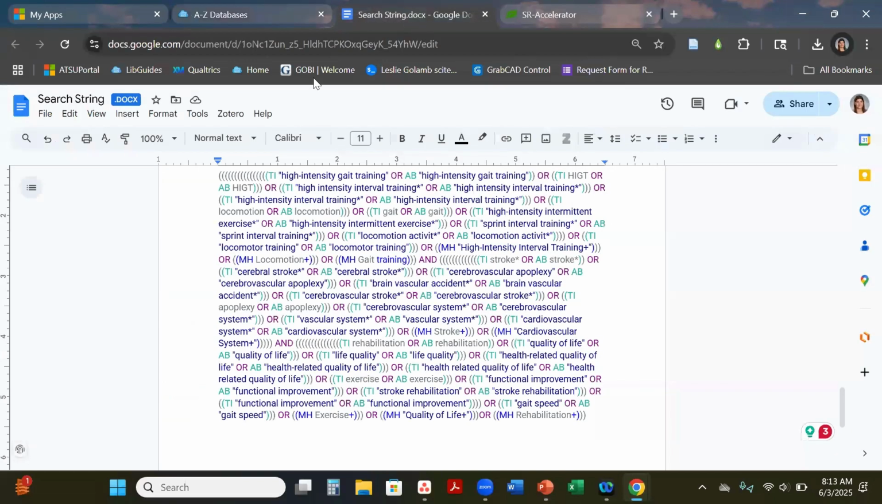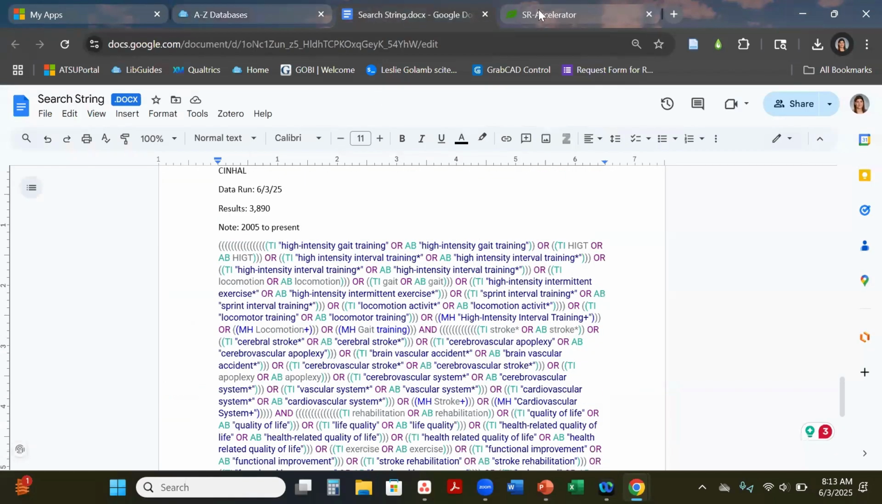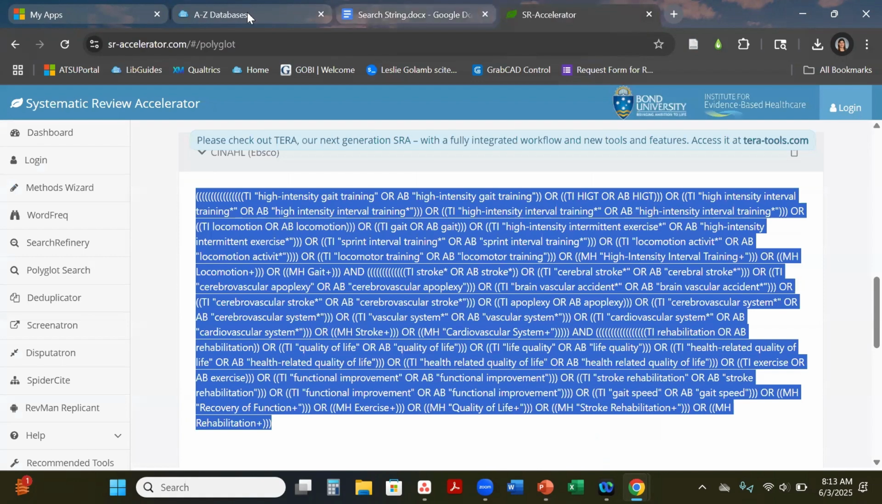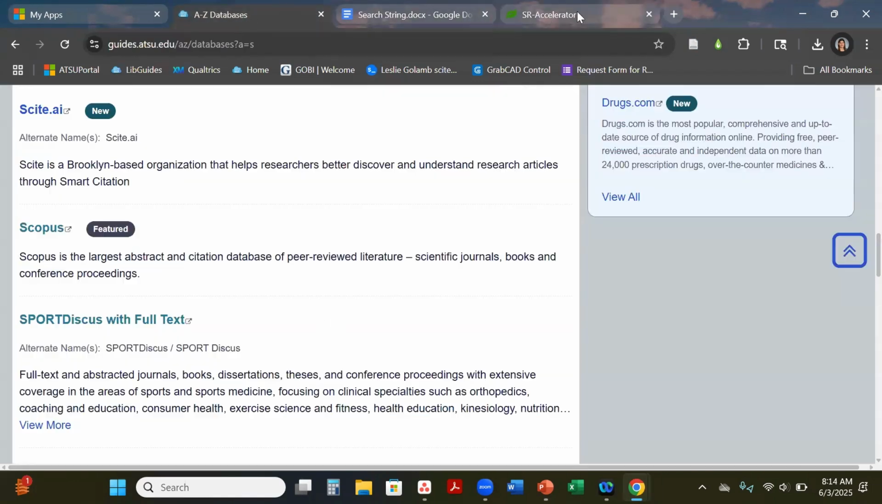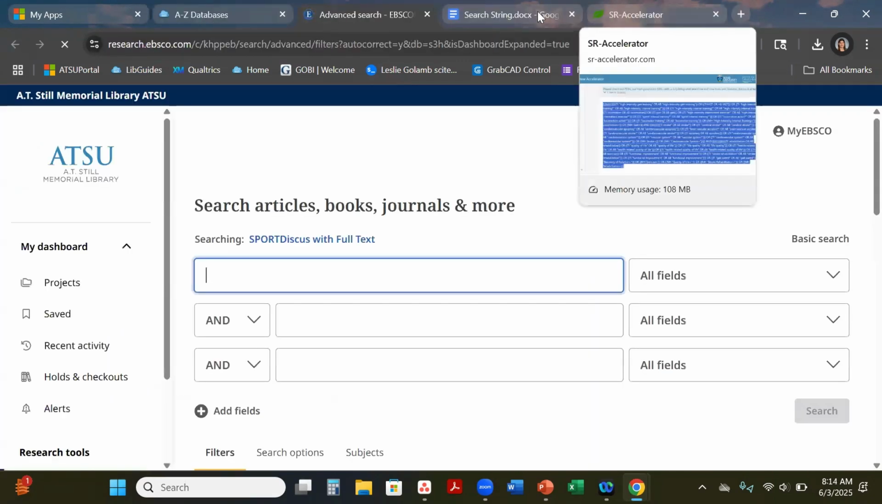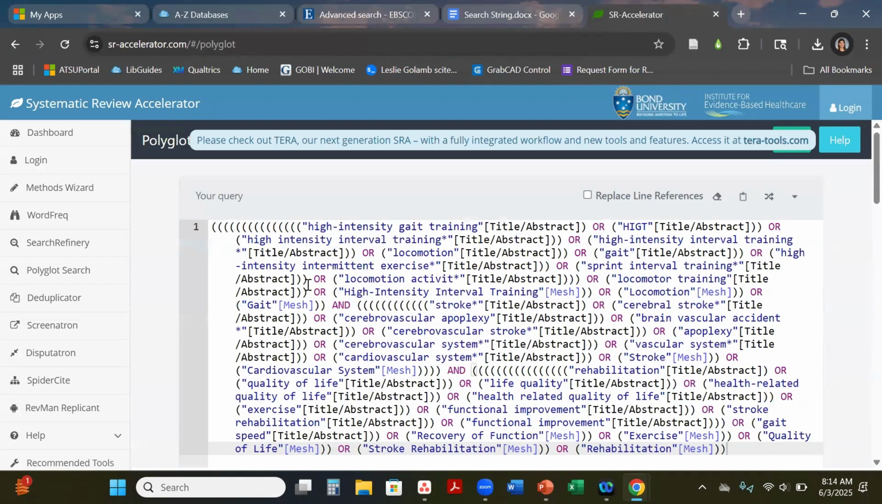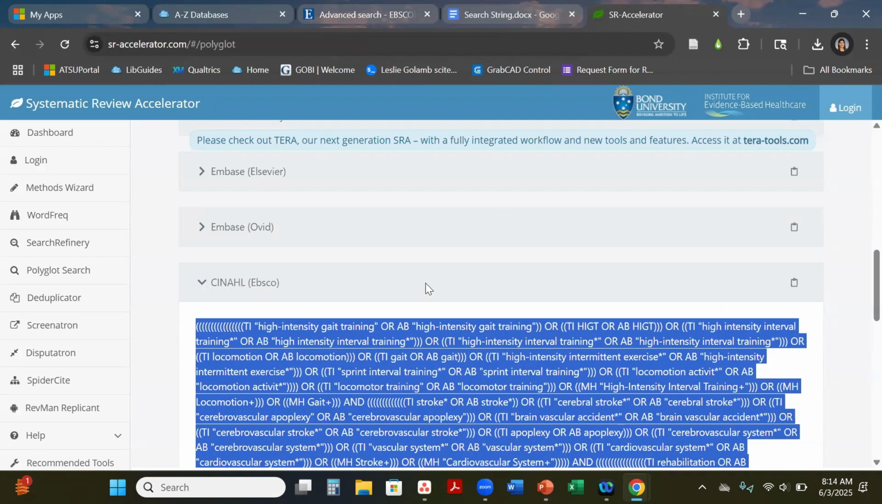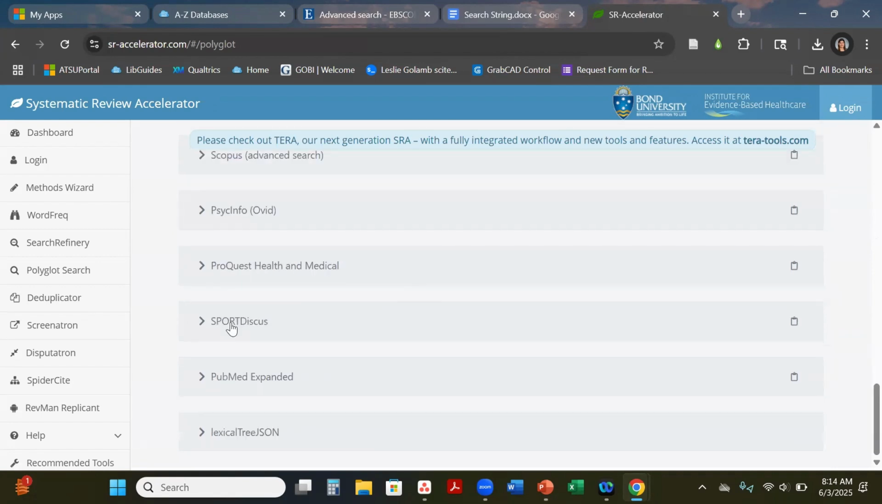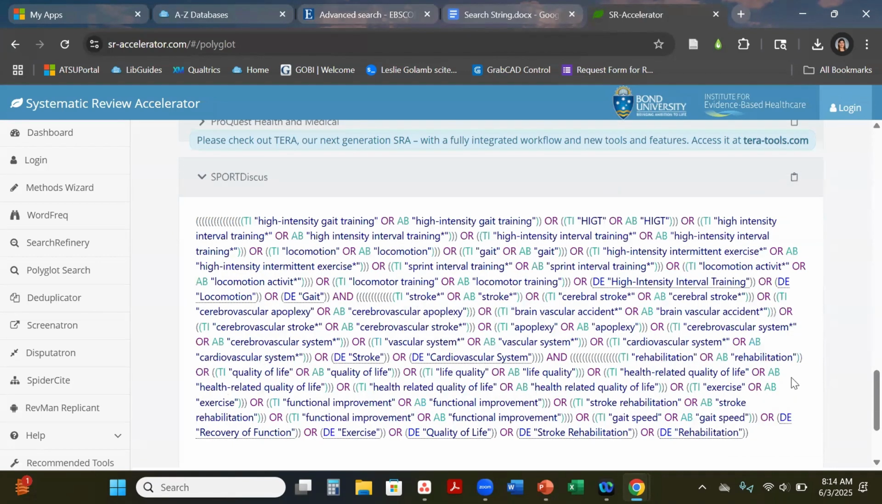Again, just make sure you have your search string document open. You want to make sure you have Polyglot open and then also the A to Z database list, because we'll need to go into SportDiscus. So we can go ahead and have that open as well. I already have my search string in here that we've been working off of. So I'm going to scroll down to SportDiscus here, and I'm going to copy this over.